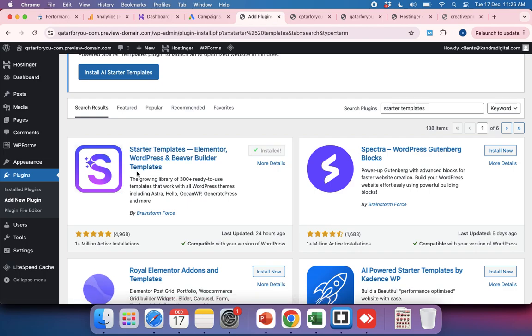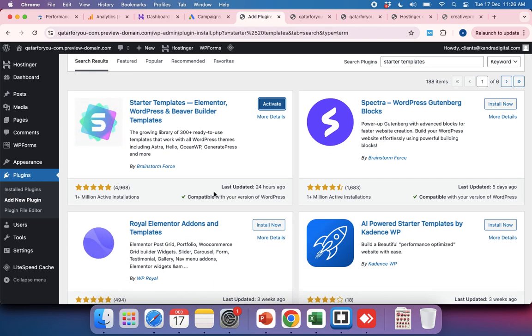What is Beaver Builder? Instead of writing HTML, CSS, and JavaScript, you can drag and drop. Beaver Builder, Elementor, Flatsome, WP Bakery. There are various kinds of builders where you don't have to write code.